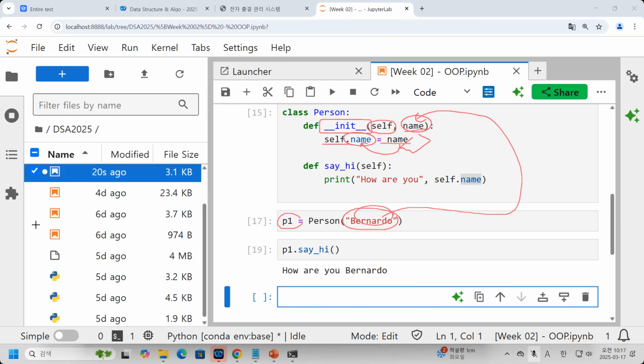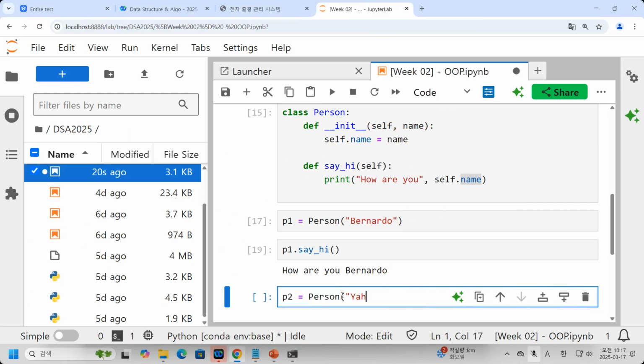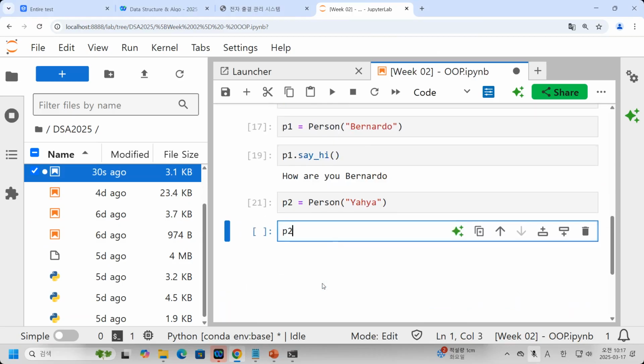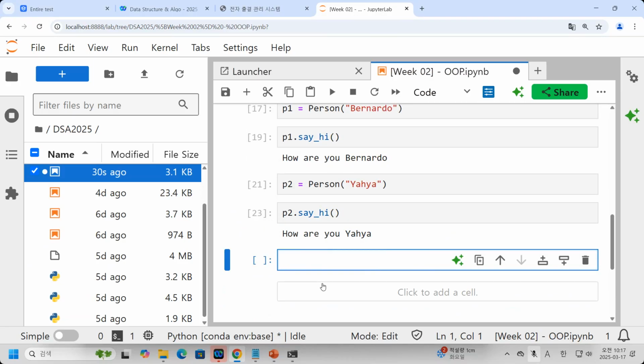Now, if I want to create another object, let's say I want to have P2 and the person name is Yahid. Okay, so if I have P2 dot say hi, then it will show you how are you.